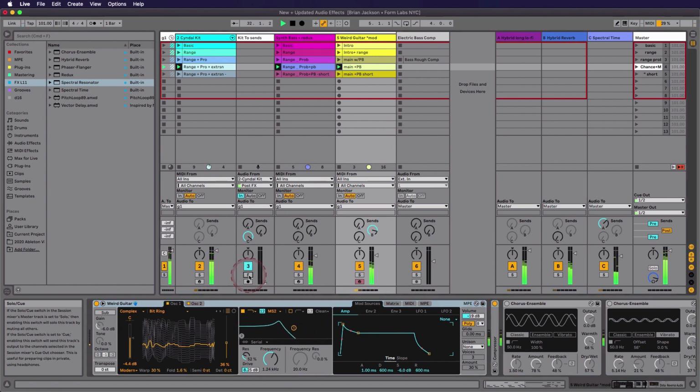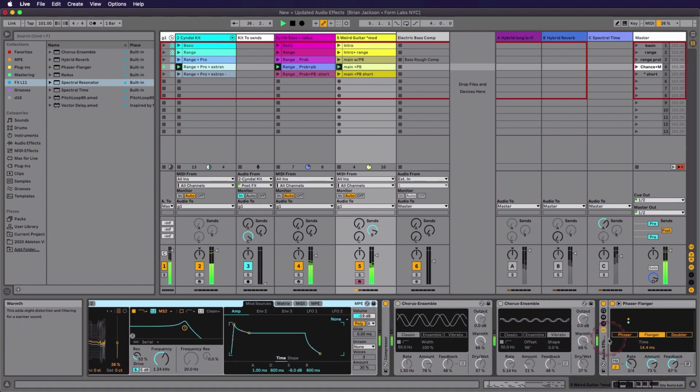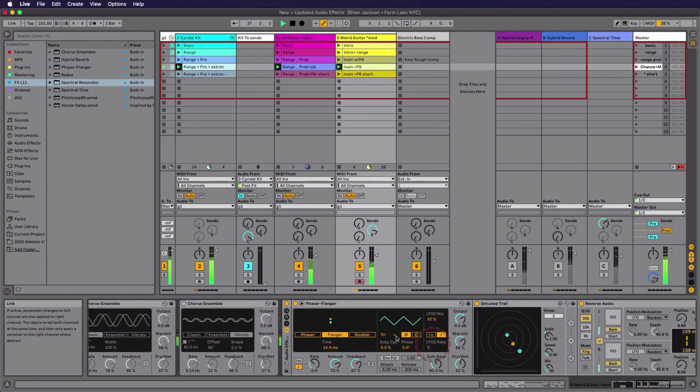Let's do an outro now, just doing some A/B comparisons of this rough composition with no effects, and then with all of them back on. And again, if you have headphones, you're going to hear a lot more.